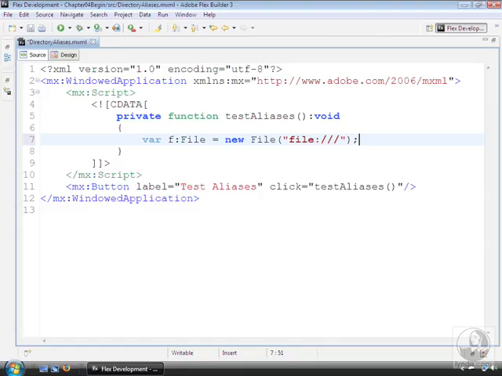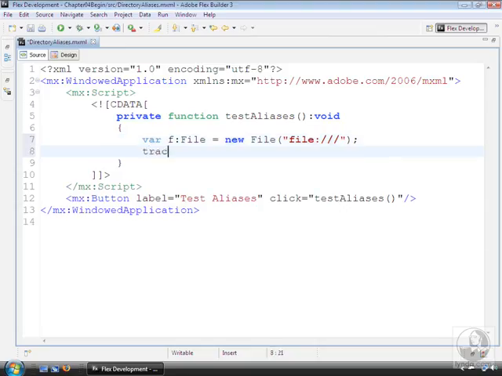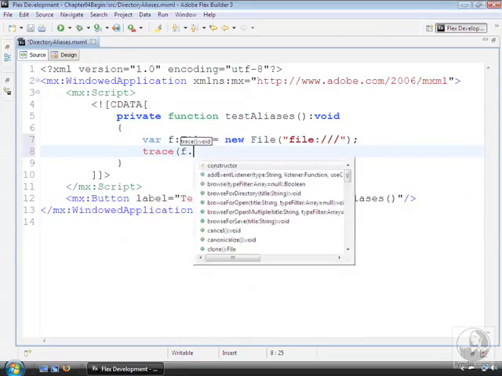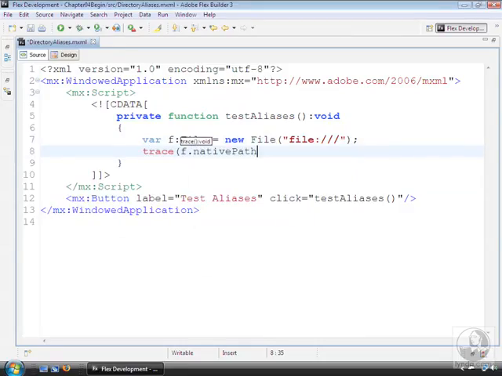On Windows, for instance, if I'm working on the C drive, it would address the C drive root. On Mac, it would do the same. Now, to determine what the current File object is pointing to, I'm going to trace a property of the File object called nativePath. The nativePath property of the File object returns a string value. It's the location of the file or directory represented by this object, starting from the volume root.